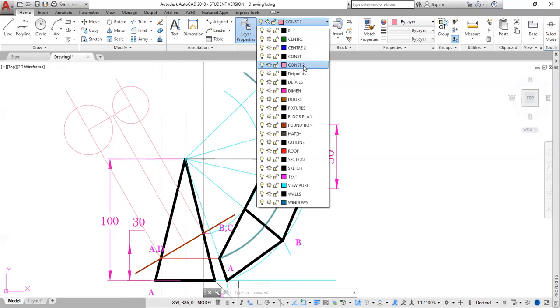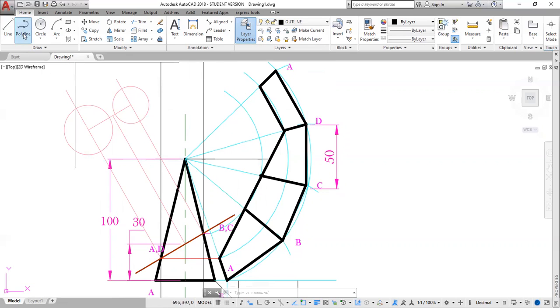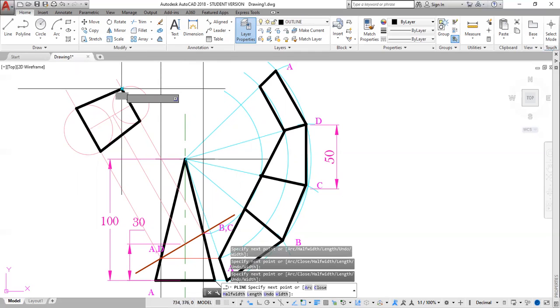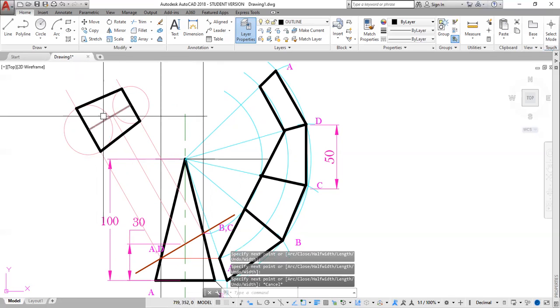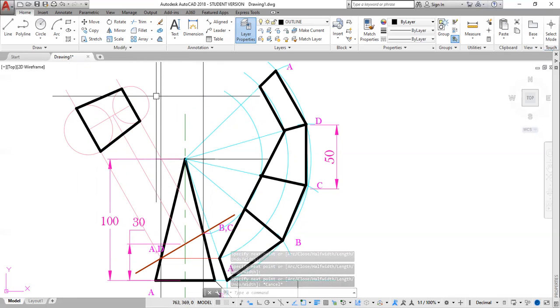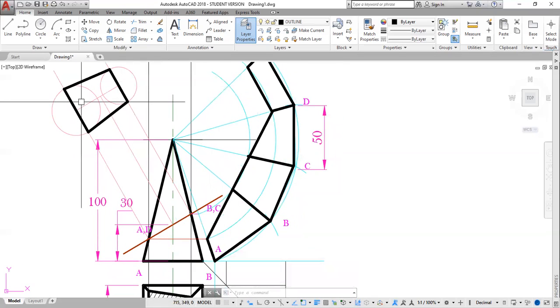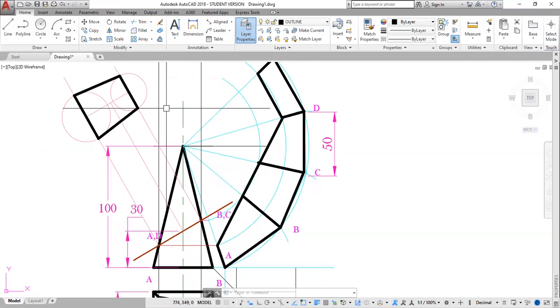My next step is to go to my outline. Use Polyline for this, click here at this point, there, there, and there, escape. And of course, that's a true shape. Again, we could hatch this or we could let that stay. So we could do some labeling on this if you want.